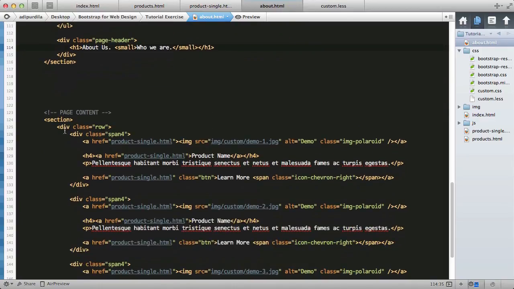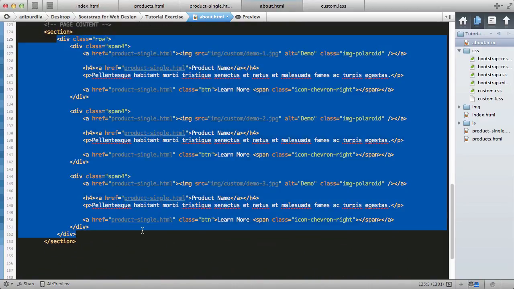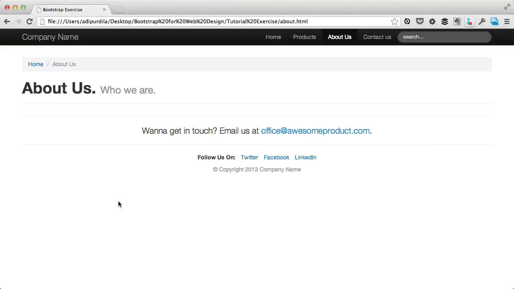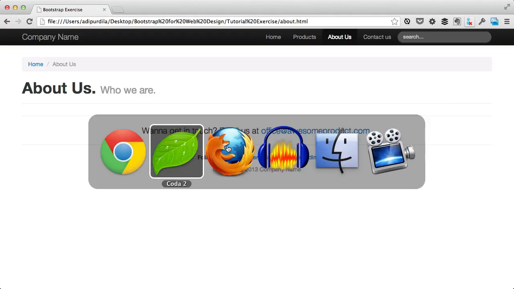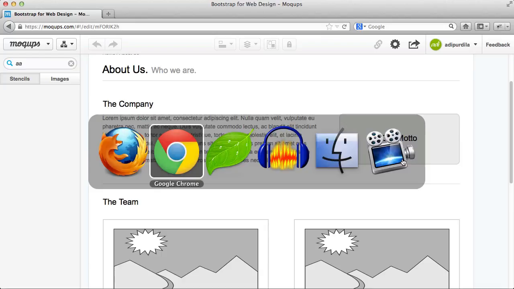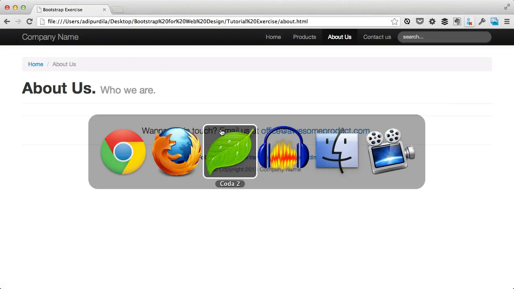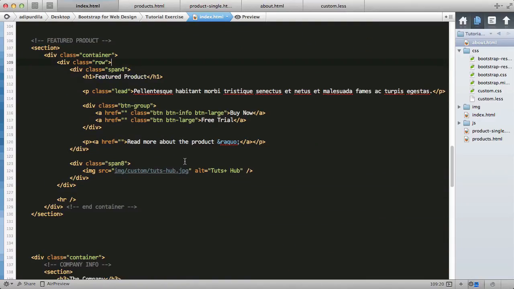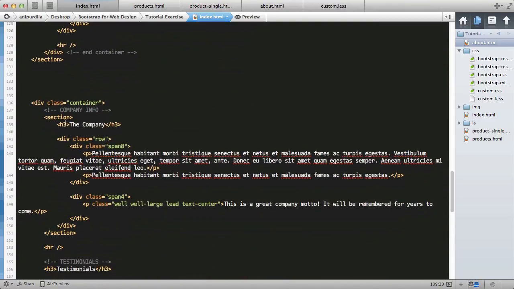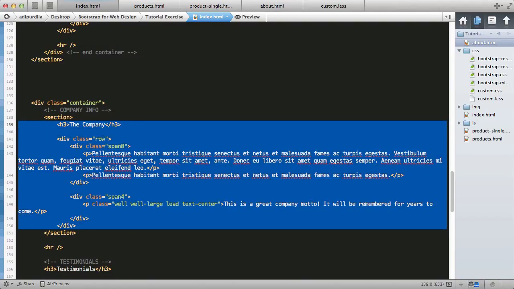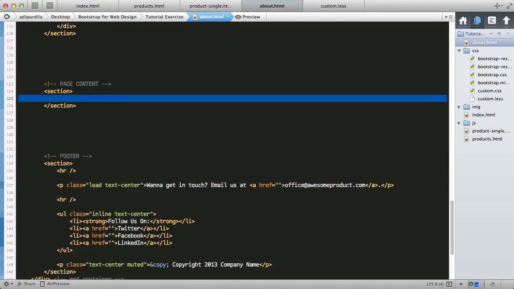Okay, the content, let's go ahead and delete this. Okay, so now we have a blank page to work with. The first bit of content is this, the company description plus motto, which, if you remember, we have already written in the home page. So we're simply going to copy this, the company, with the div class row. Okay, so we're going to paste it right here.